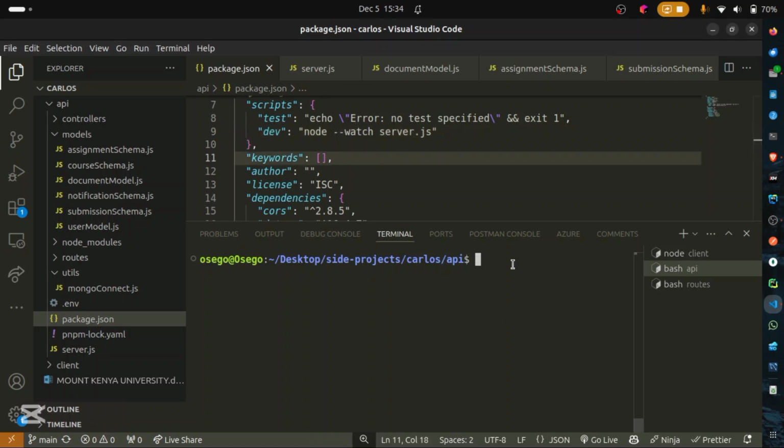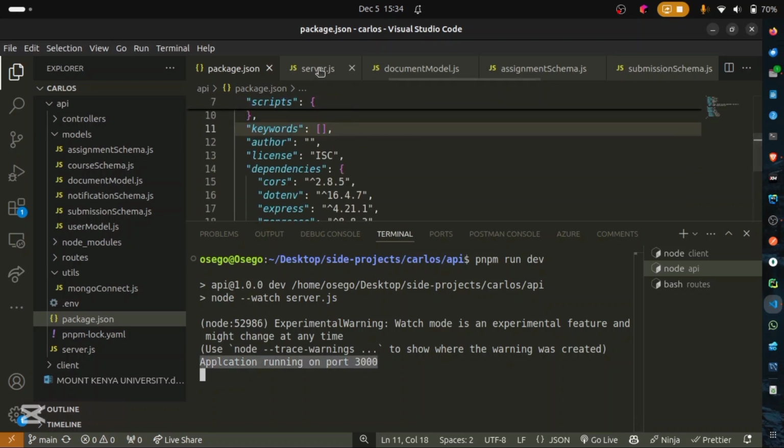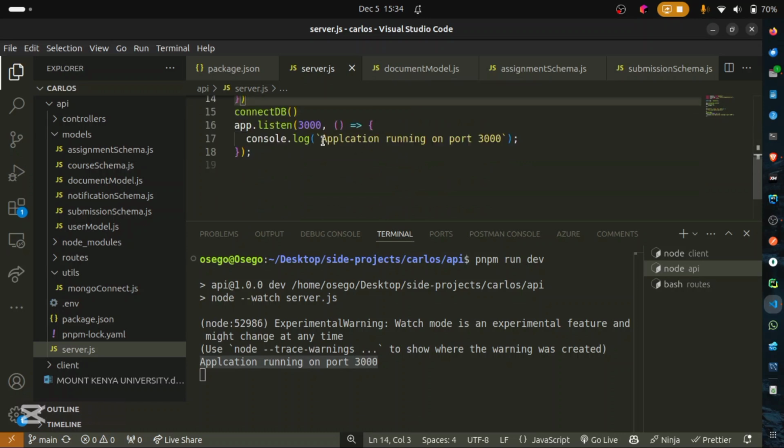Coming here, I can just type pnpm run dev to run my application. You can see it's running. The application is running on port 3000. Coming back to server.js, when we listen to that, this is what we get.